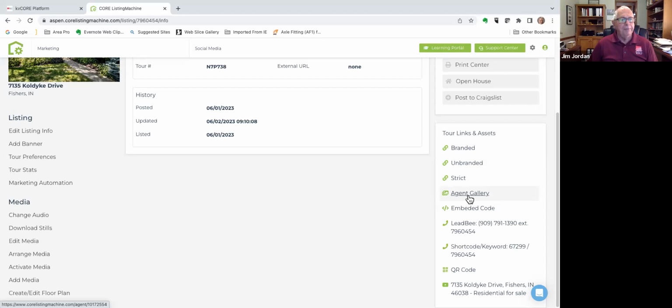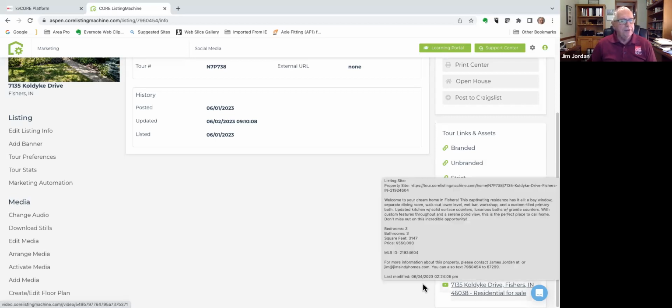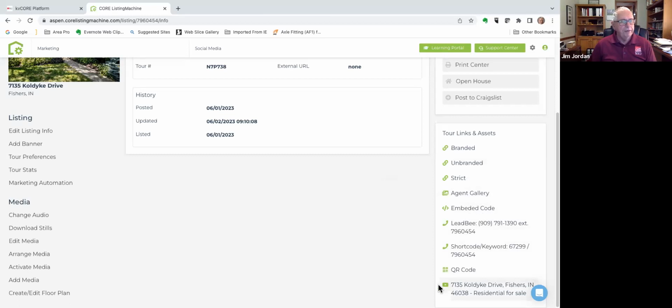It prepares a gallery of pictures for you. It gives you lead bee information. It gives you a QR code for your property. And it generates a video for you. So down here, this little symbol here looks like YouTube. It is YouTube. So you click on that and it will bring up your video. And so here's the video that it prepared and posted to YouTube for my listing. I didn't do anything for this. It was all automatic.